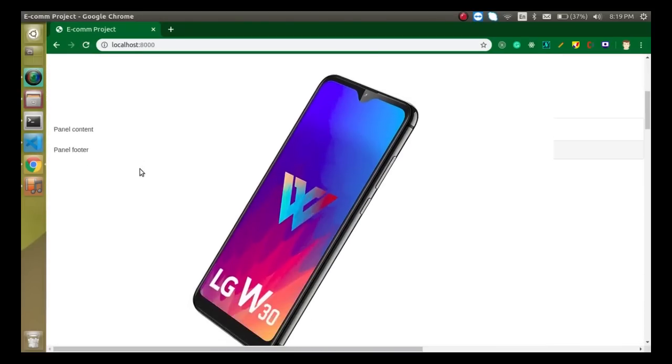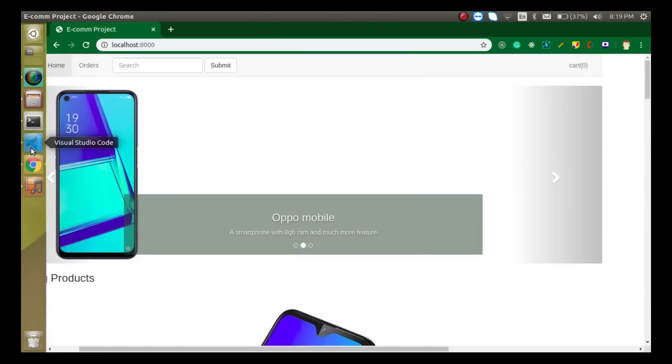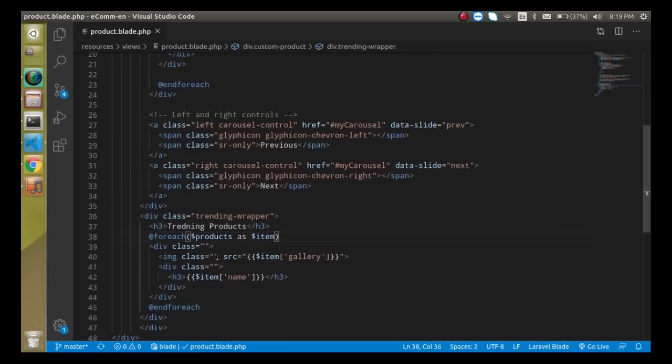Okay, so now we have products here, but they are actually very large in size. So first of all let's apply some style here, and let's create a trending image class for the image tag.